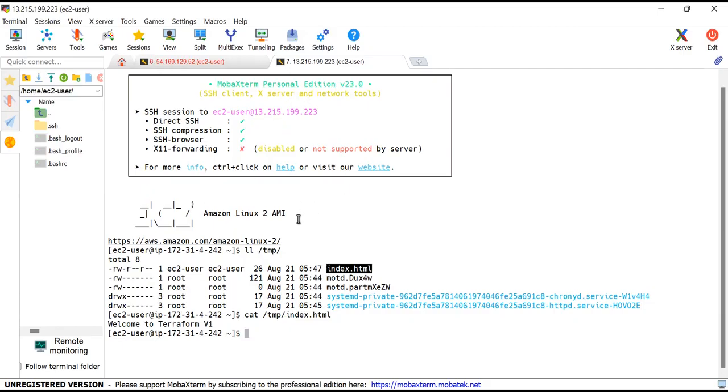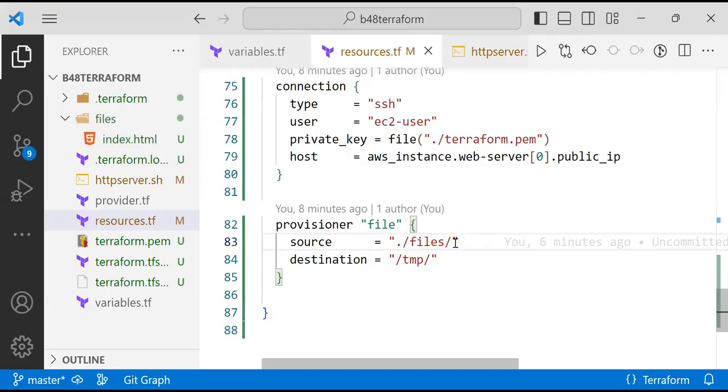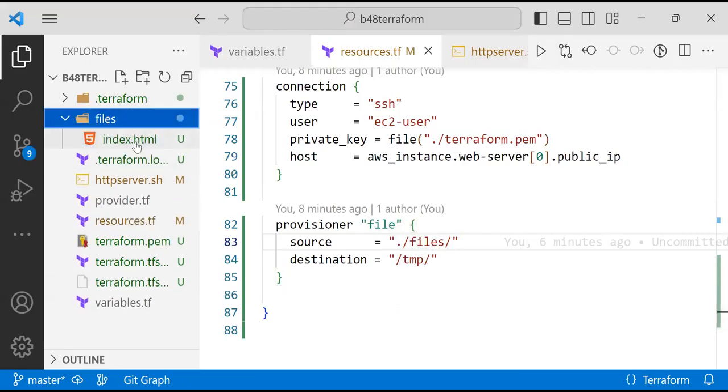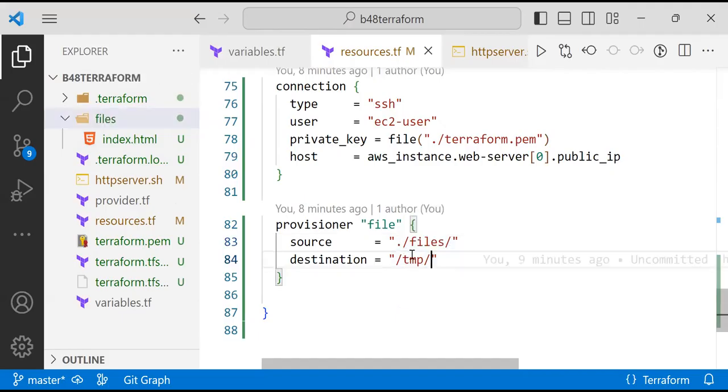So now in the files folder, what all the files do we have? All the files have been copied to the temporary directory. In the files folder, you see the index.html file we have generated, and all the files we are copying to the destination directory. Or if you specify the files folder also here, then this entire files folder will be copied to here as a files folder.